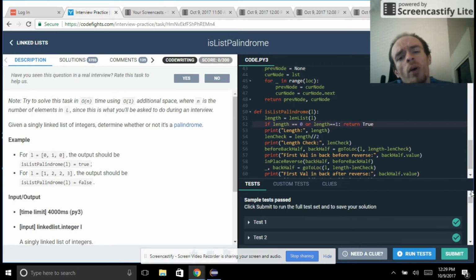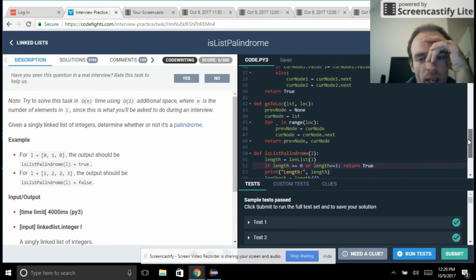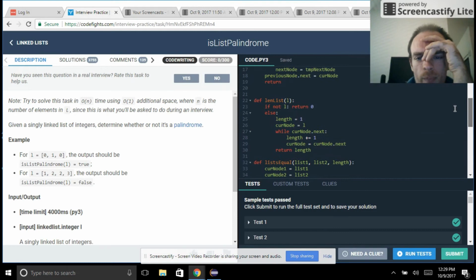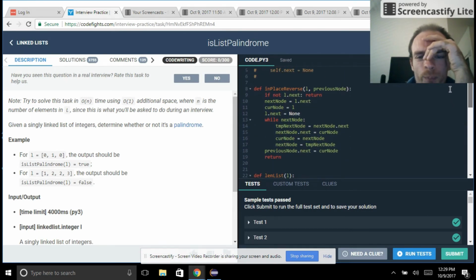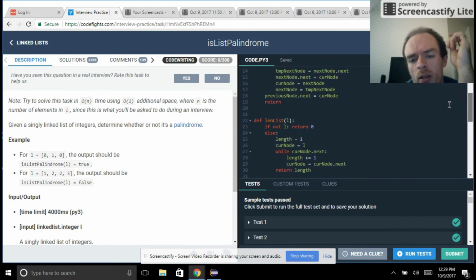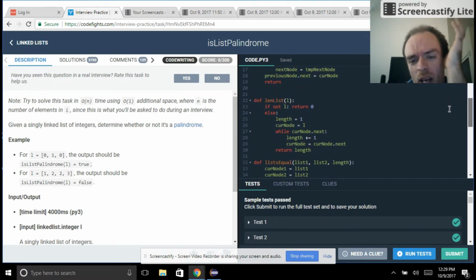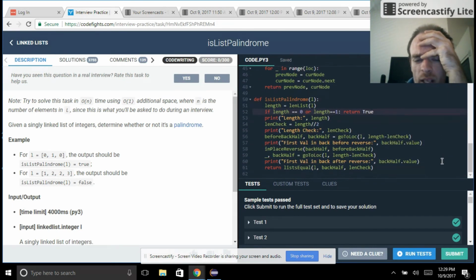That was a pretty tricky little problem. It'd be much easier without this no additional space usage thing. If you use additional space, it's way easier. How happy am I with my answer? Well, that's okay. Again, it's okay. There's definitely room for improvement here, though.